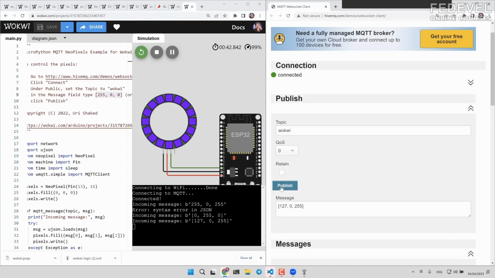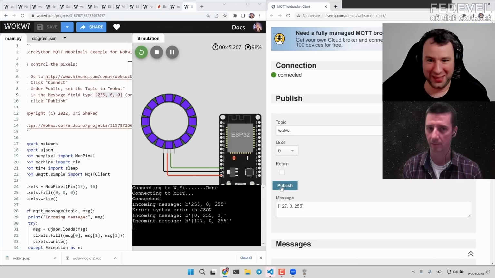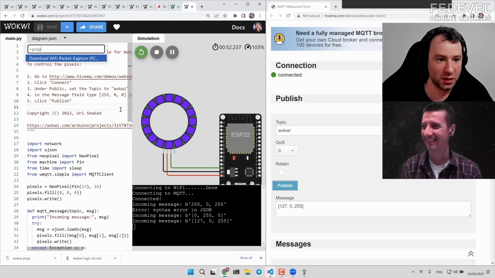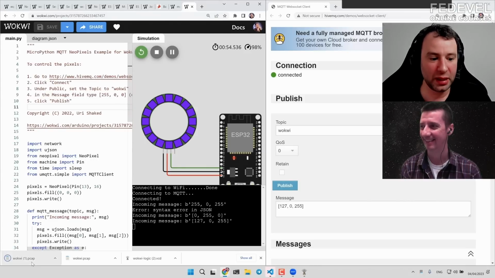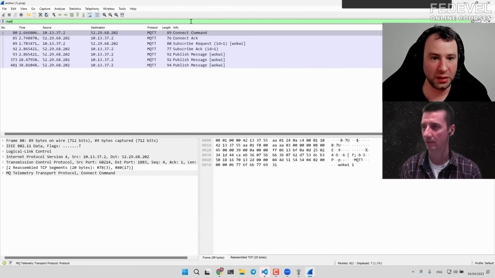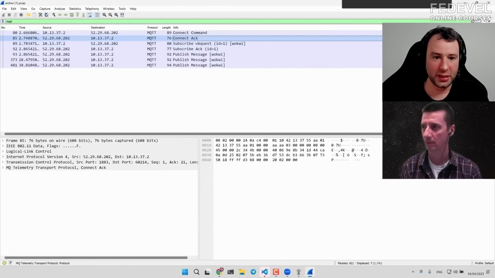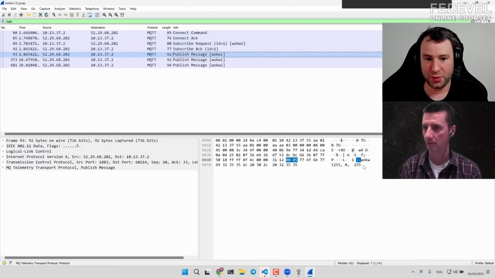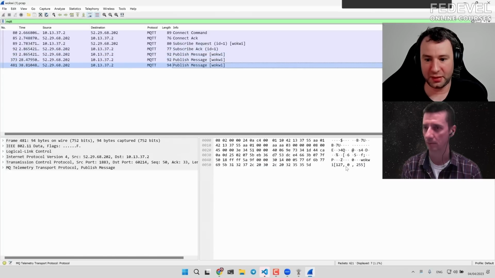Yeah, and if somebody's actually watching this online right now and they will be real quick to go to this website, they can actually change this as we are simulating. And we can do exactly as before. We can download this packet capture and see the actual traffic that went into the simulator. We can see that it subscribed to this topic of Wokwi, and that it got 3 messages like this, 0 255 0, 255 0 255. Yeah, those 2 messages that we sent.